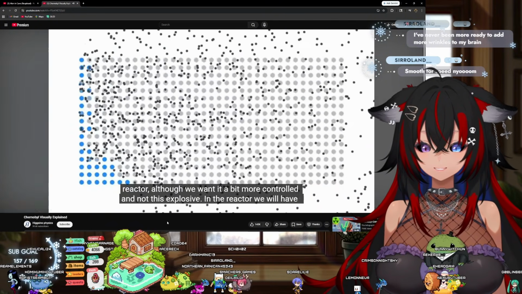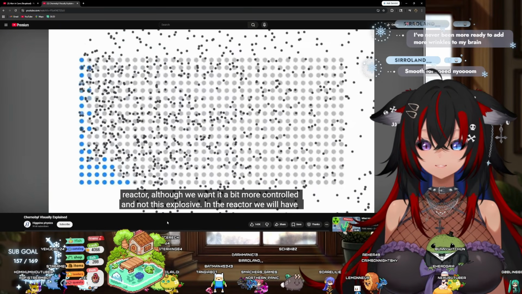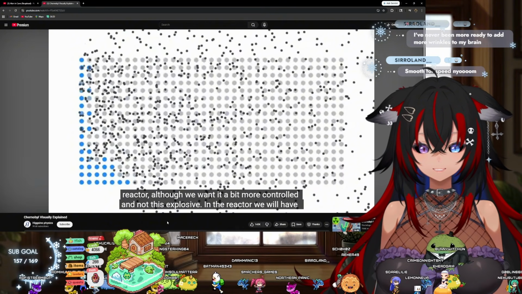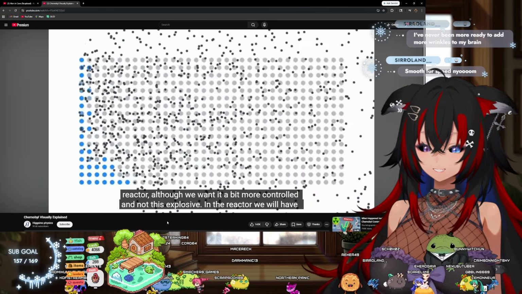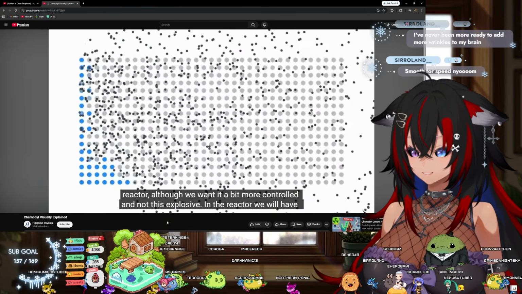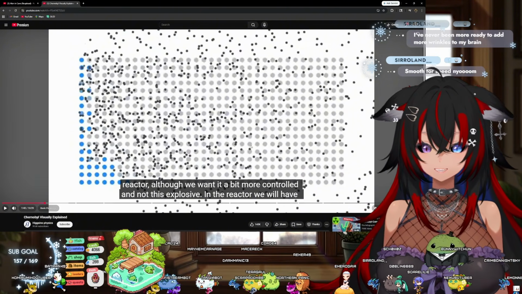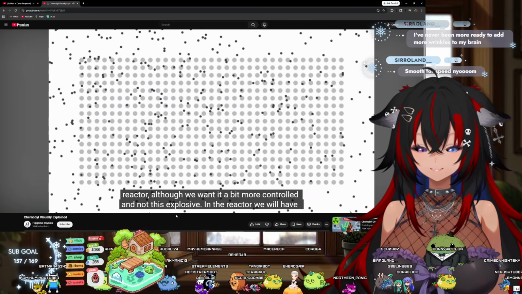That's how you want it. So you have uranium, like pure uranium, and then you have your neutron that's supposed to react to it and activate it. I see how it works. It makes sense. I like the visuals too. Smooth for speed. It'll be like driving by. Although we wanted a bit more controlled and not this explosive.